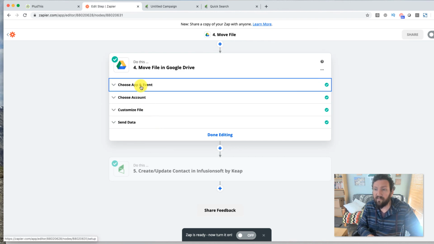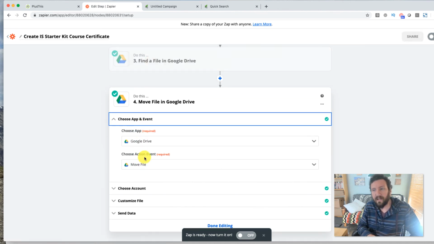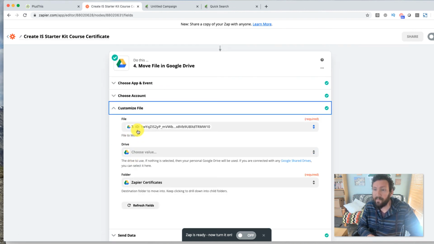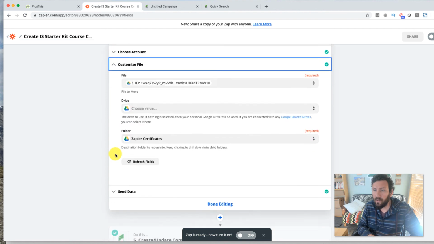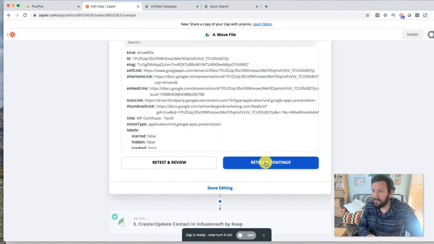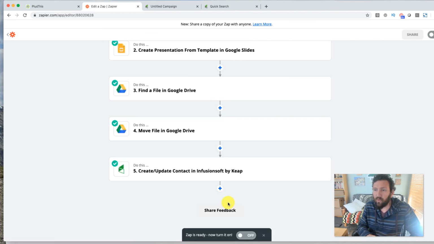And then we want to move that file. So using the information, you have to first look it up, find file, and then second, move that file. So using the information from the previous step, from step 3, here we go. Where do we want to put it? I have a folder created called Zapier Certificates. And let's just retest and continue. And that's it for moving it.